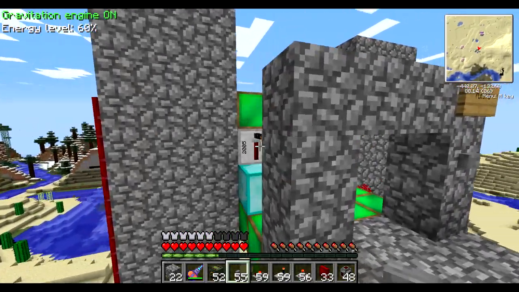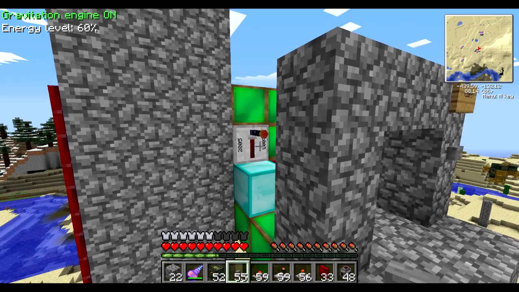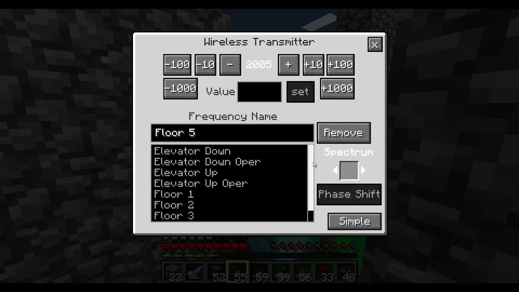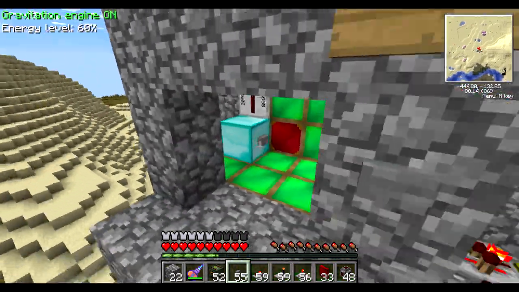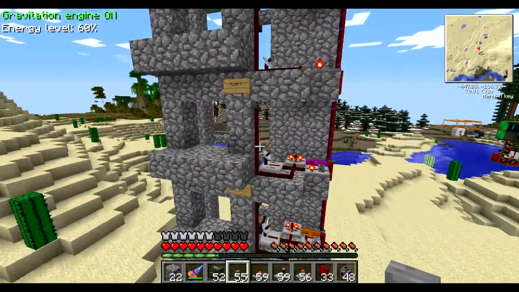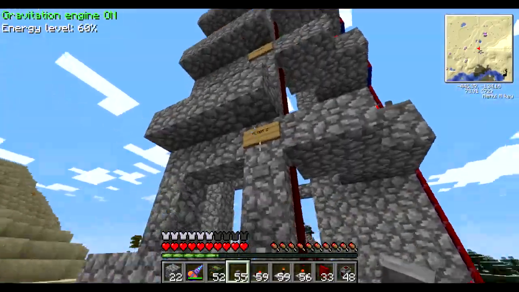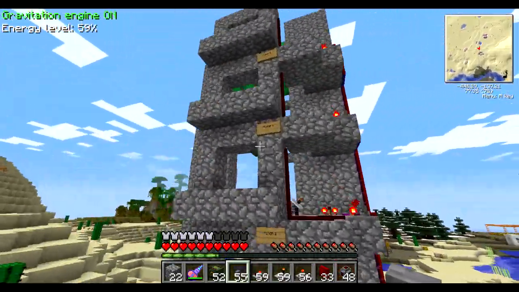With the wireless transmitter on the elevator itself, you decide which floor you want to go to and click a button. It can go to any direction, either up or down, from any direction, up or down.